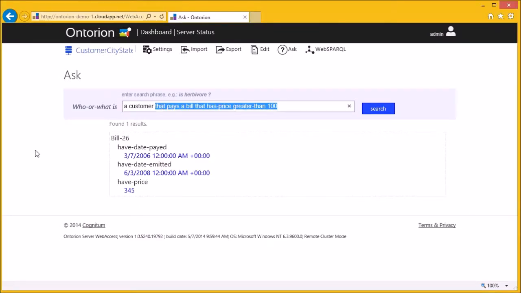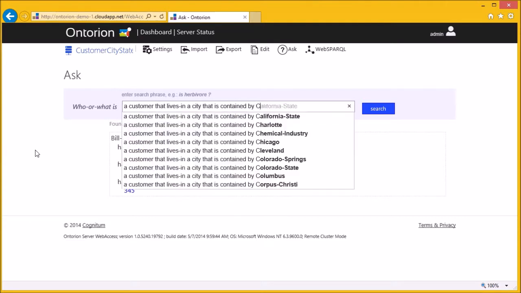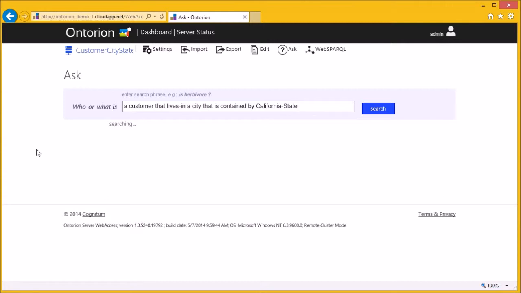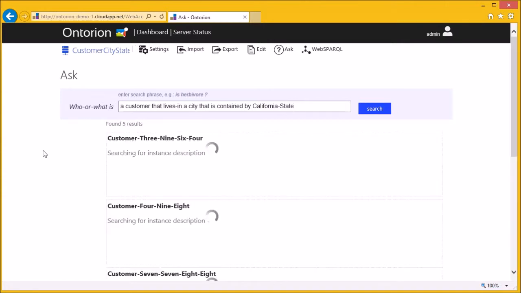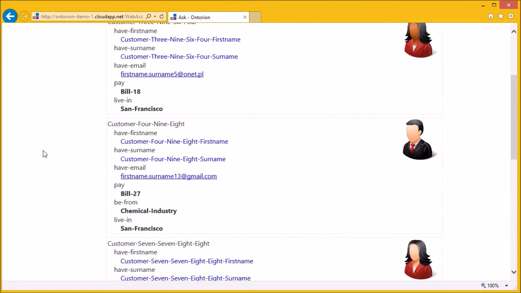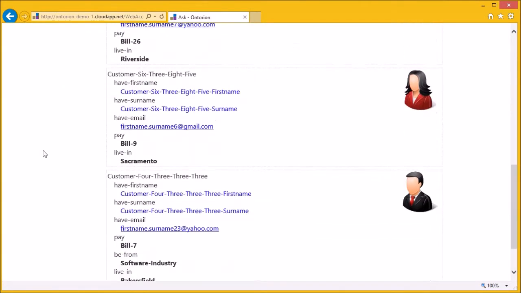Then it is possible, for example, to ask for a customer that lives in a city that is contained by California state. Here it is interesting that not only is it possible to reason as in Fluent editor, but in the ontology we have written only the contained element, and here we can use the passive form and ask for who is contained by.